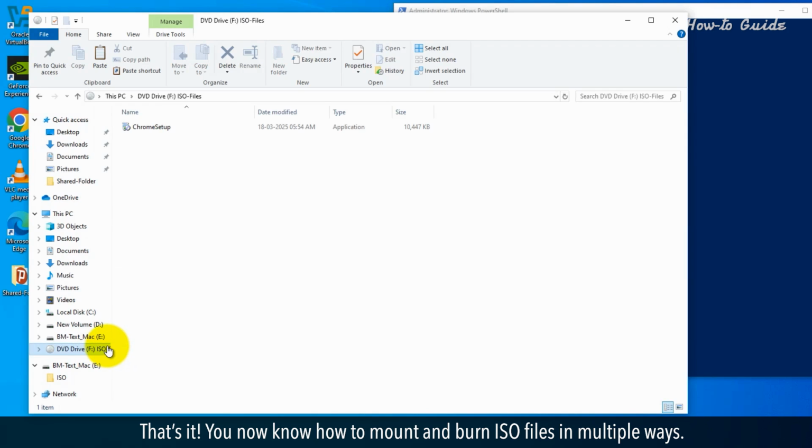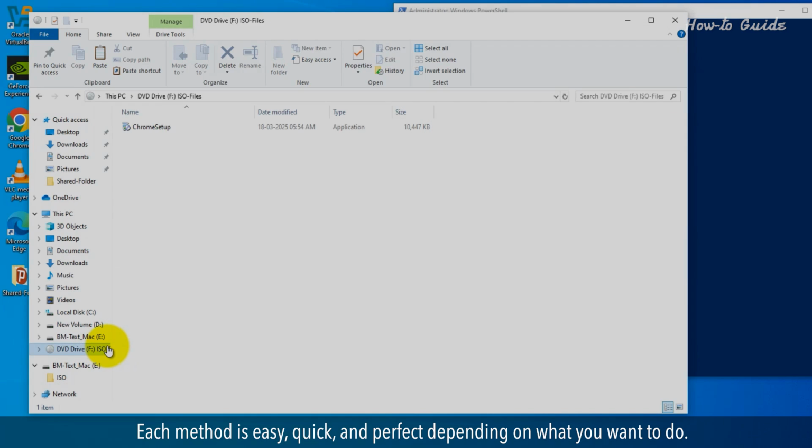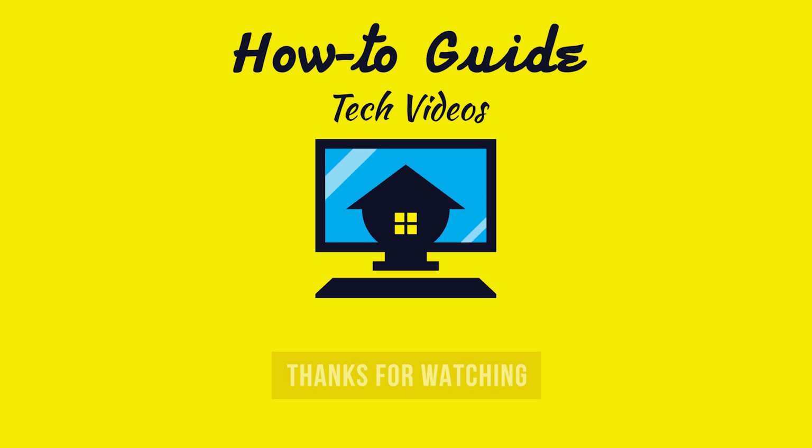That's it. You now know how to mount and burn ISO files in multiple ways. Each method is easy, quick, and perfect depending on what you want to do. Wasn't that quick and easy?